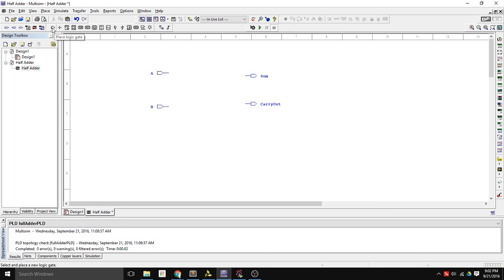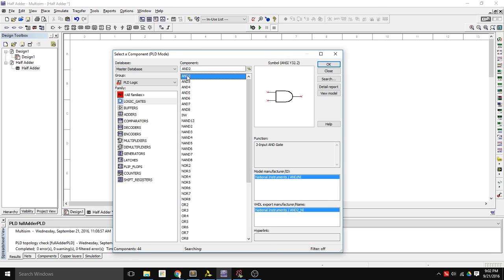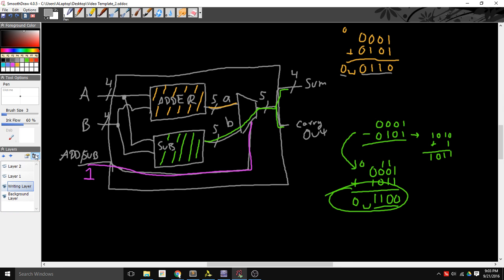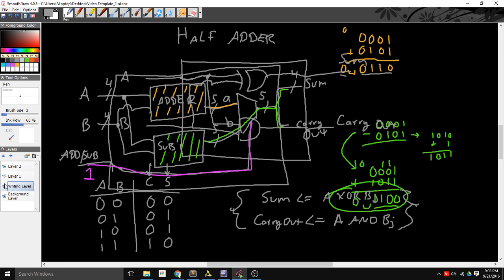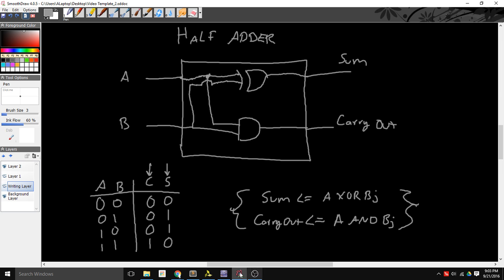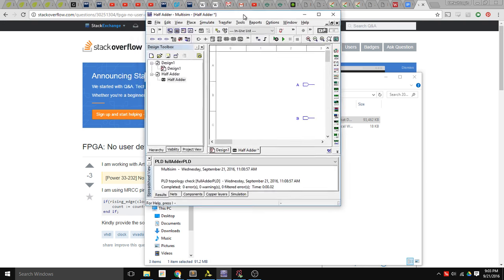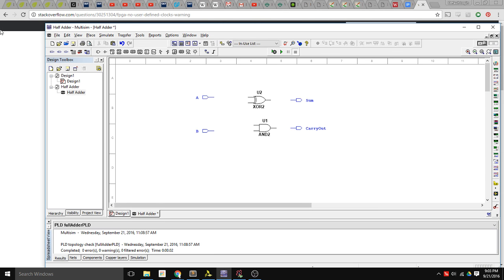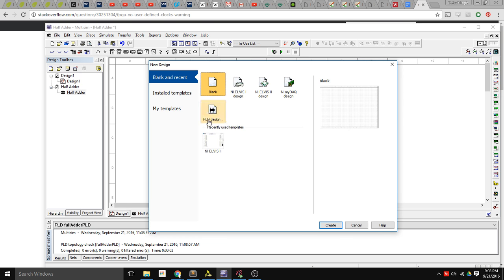Now I'm going to place a logic gate here. I'm going to use a 2 input AND gate for my carry out, and I'm going to use a 2 input XOR gate for my sum. Again, that's what the half adder does, right? I just realized I may be a little out of my viewing range here. Okay, so I got the input tab. This thing right here comes from this button. I've got the output tab from this button. And I opened a PLD design by going to File, New, and clicking on PLD Design.